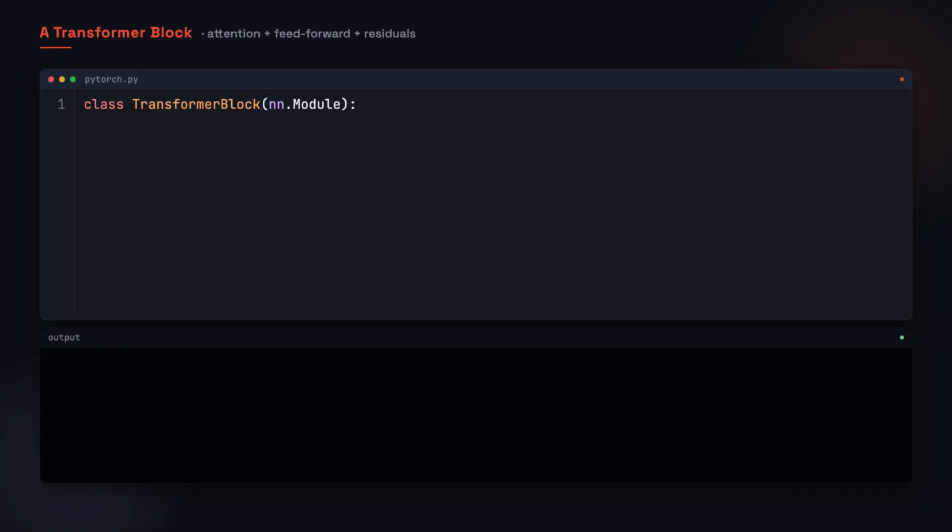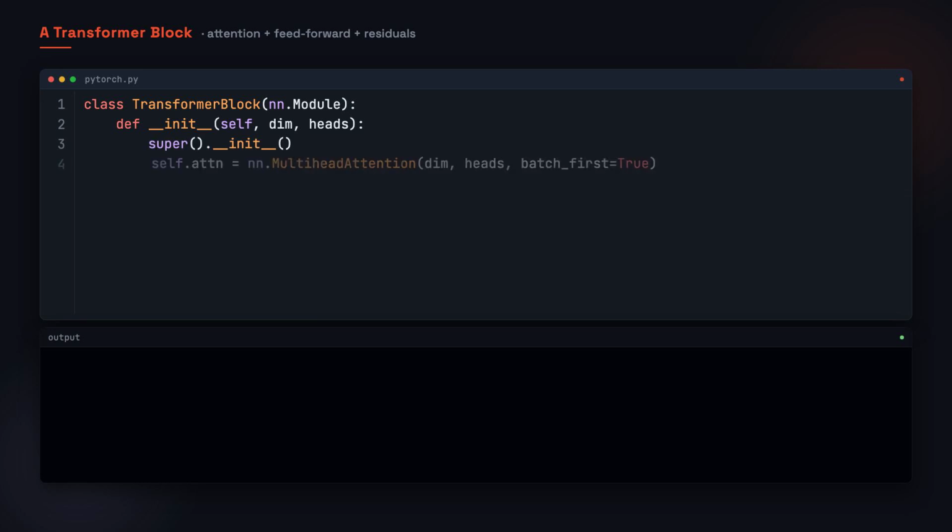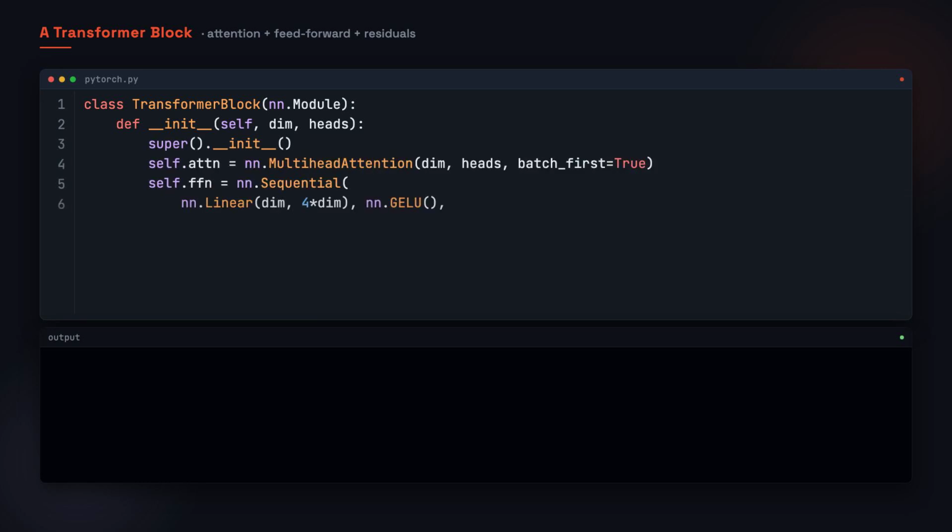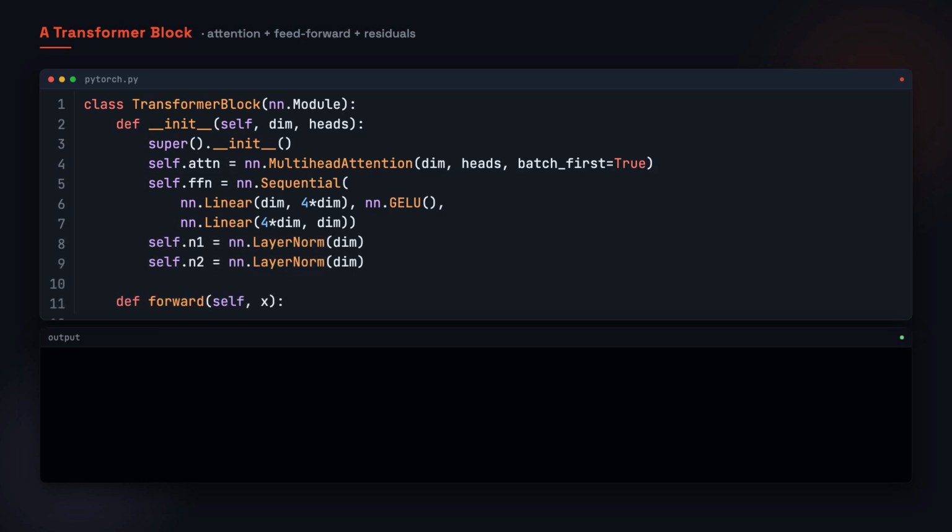Now we assemble a full transformer block. It has 4 pieces. Multi-head attention lets every token attend to all the others. A feed-forward network, linear, GLU, linear, processes each position, and 2 layer norms with residual connections. We add the input back before normalizing, shown as x plus a and x plus f. Residuals let gradients flow deeply so the network can be stacked. Instantiate it with dimension 8 and 2 heads and you get 1400 parameters, a real modern transformer block. Stack a dozen of these and you have a small GPT.